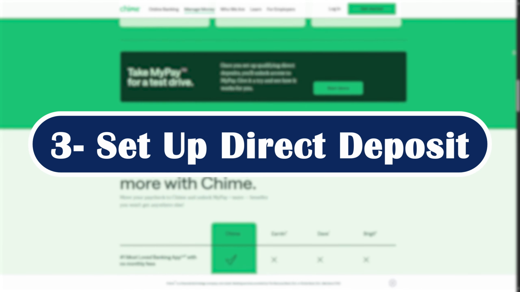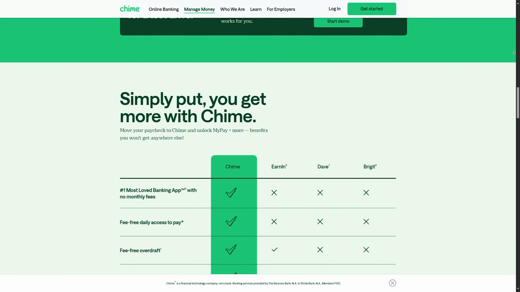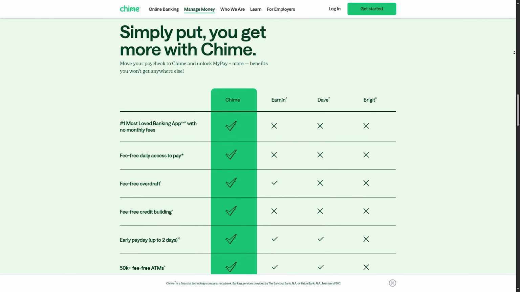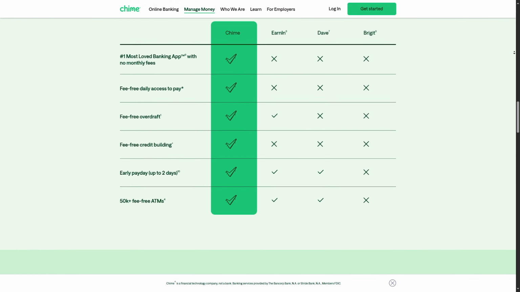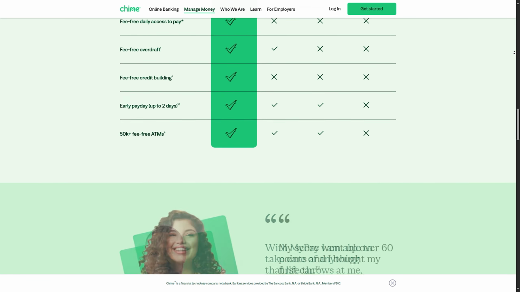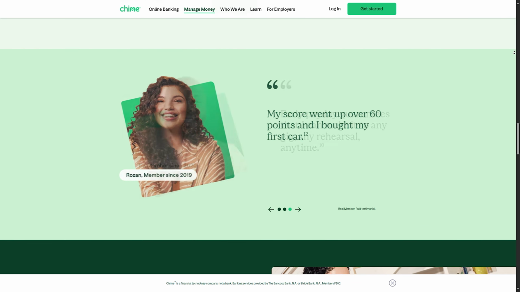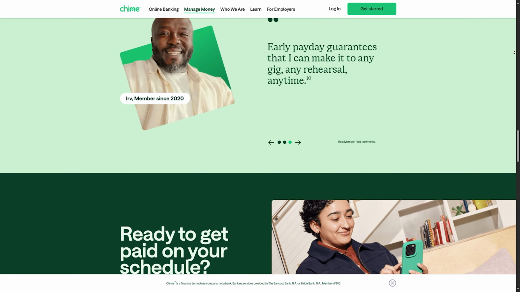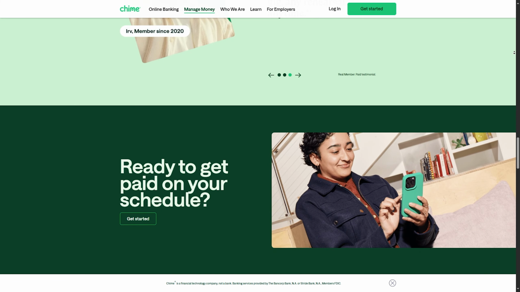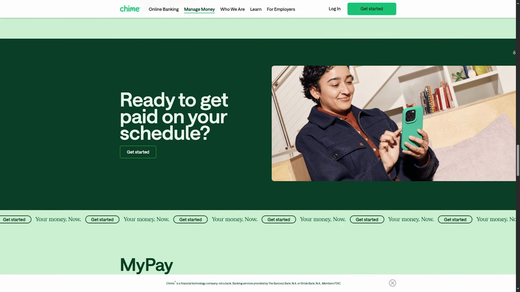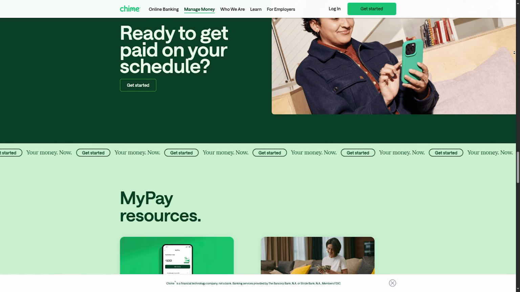In the MyPay portal, click on the direct deposit option, select edit or add direct deposit information, then input your Chime routing number and account number. Routing number will be found in Chime app, and also the account number will be found under the account details. Then confirm whether the account is checking and choose this option for Chime.